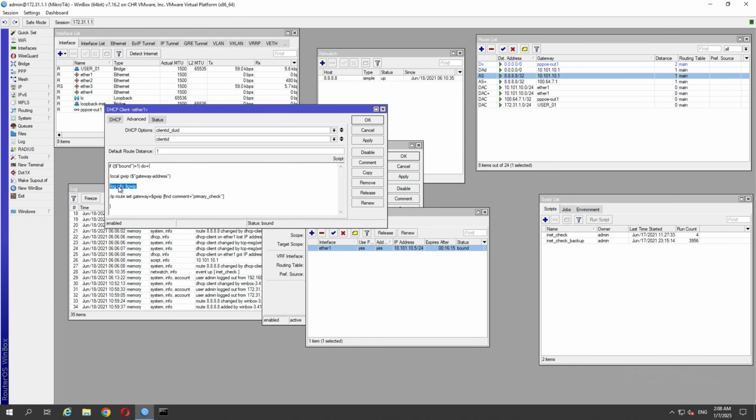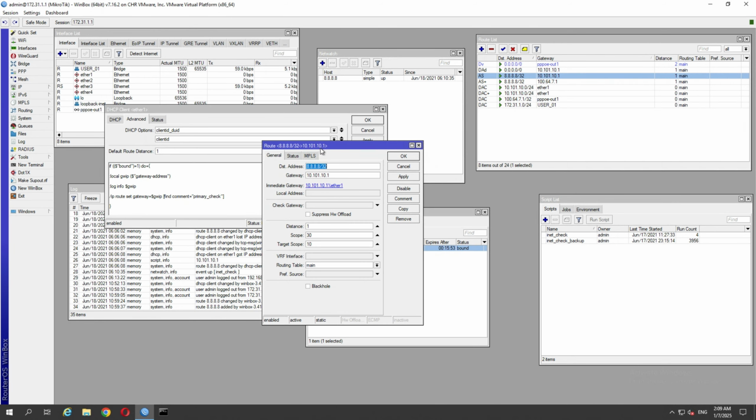I've got it here just logging what the IP is, but that's mainly just while we're testing to make sure that we're getting the correct one. So you can take that one out afterwards. And then it's going to update the route, so it's going to set the gateway of the route which has this comment, primary check. So back on this route here, I'm just going to comment.